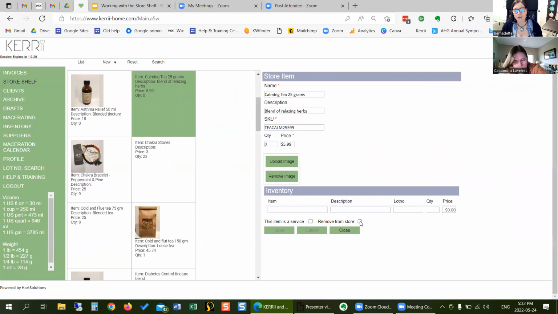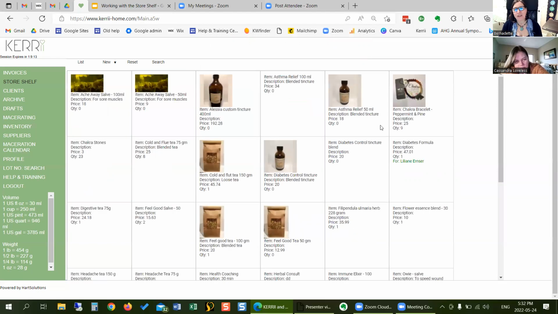So now if I click remove store, it's really important to remember to hit save. I know it's a little awkward, but that's how it works. You click save, and then you hit close, and then it's gone. Nice. So you have to remember to hit save and you have to remember to click close, and then it will remove the item from the store shelf.